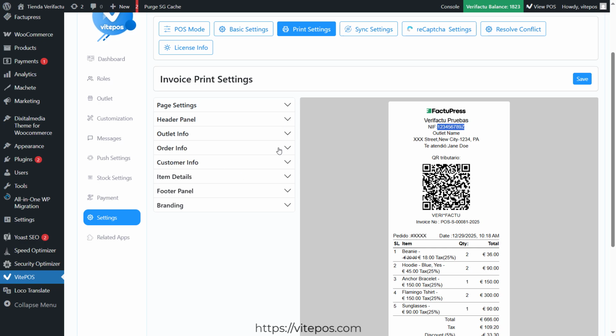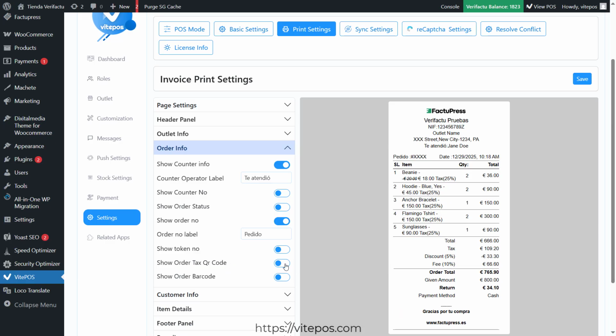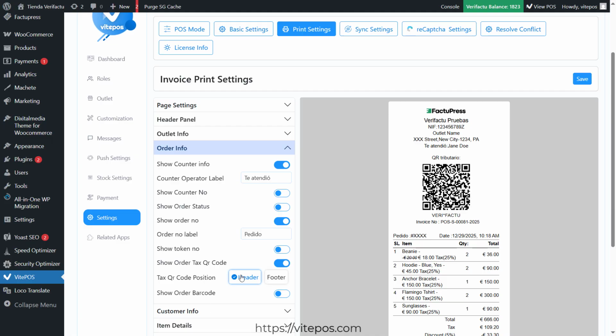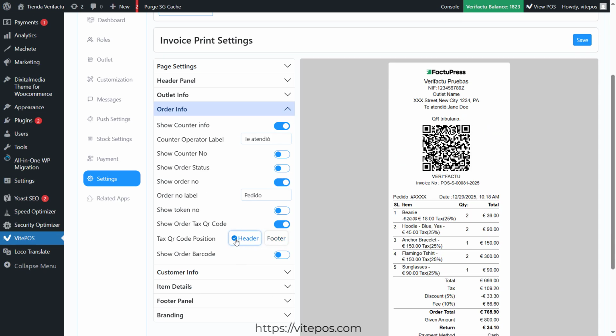Order information. Locate Show Order Tax QR code and enable it. You can preview the QR code on the sample receipt. Choose the QR code position, either header or footer, based on your preference.